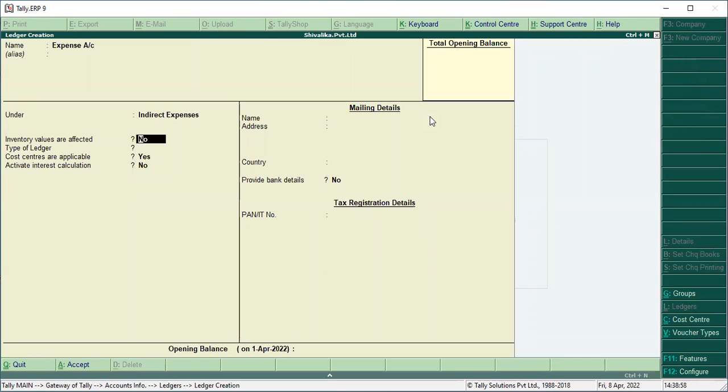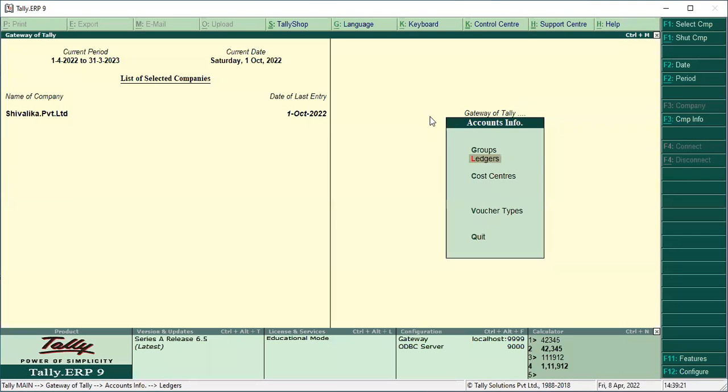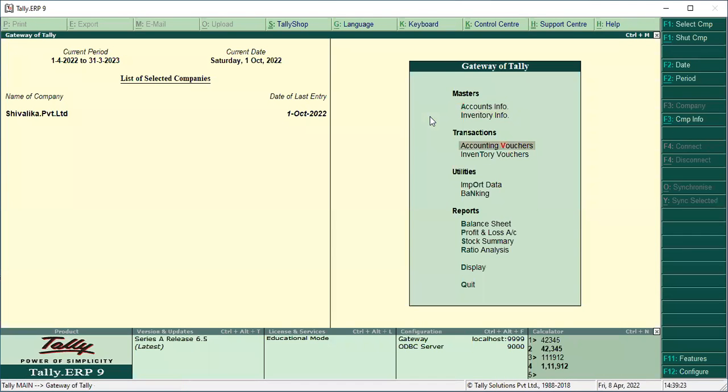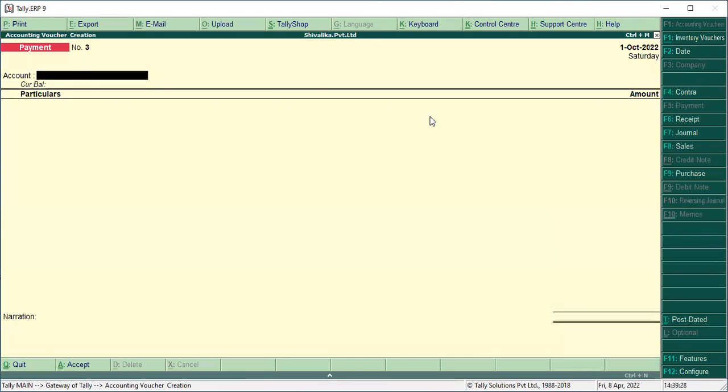Here we have the next option, that is the cost center. Just see there, this is the cost center. By default, it is automatically set here. When you press enter, you will get all the features in this particular section. We don't need to activate interest calculation here, that's why just leave it and move out. Clear? Just move out from here and move on to the transaction section and type accounting. Just move on to accounting voucher and open F5, that is the payment voucher.